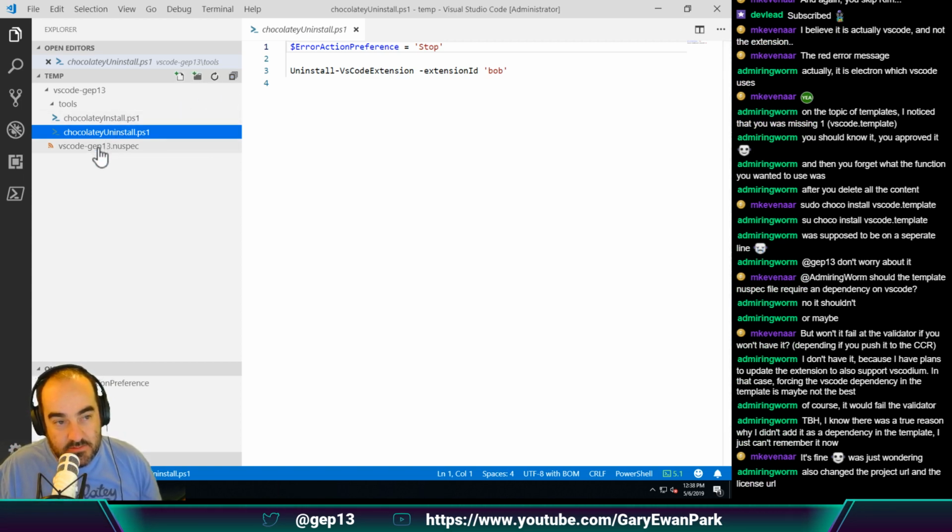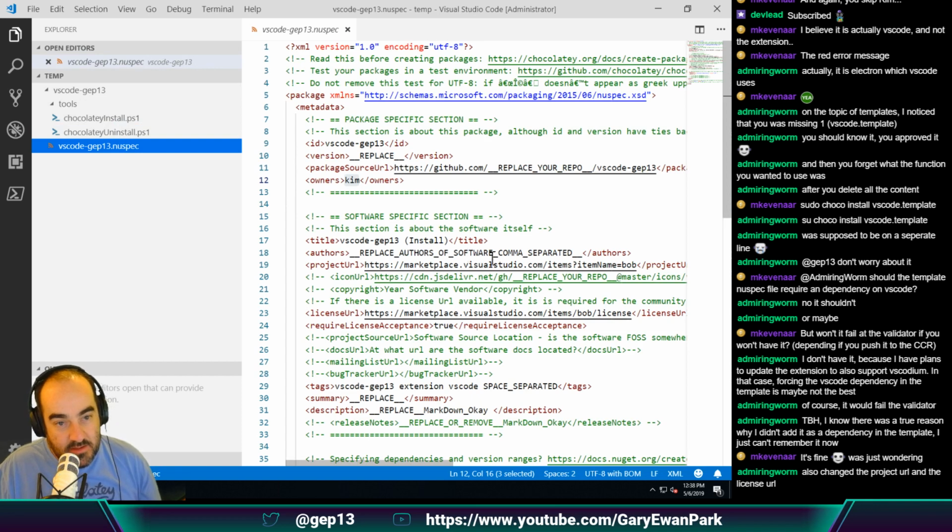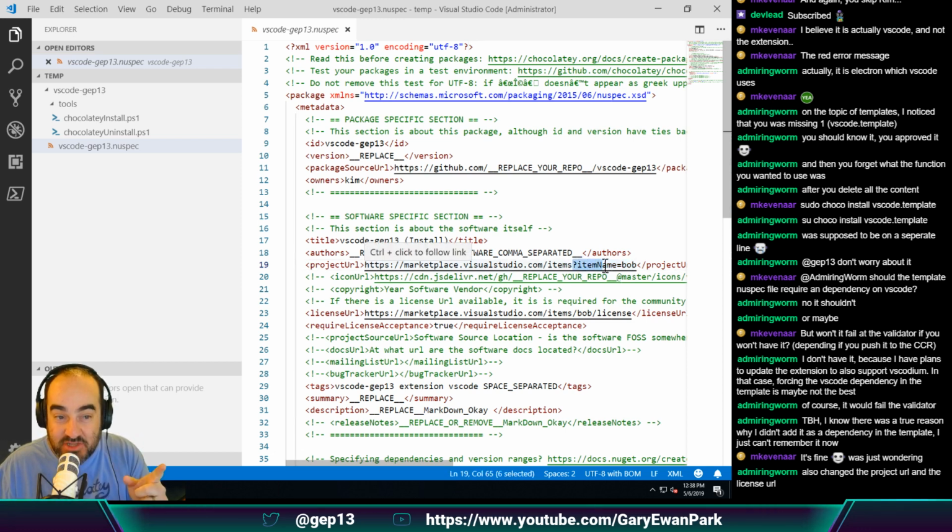And Kim's also saying that it's replaced. Oh, look at that. So it's put Bob at the end of the project URL and of the license URL. So it's made some assumptions there about the package ID on the Visual Studio Code Marketplace being passed in as the extension ID, and it's replaced those in those two locations as well.